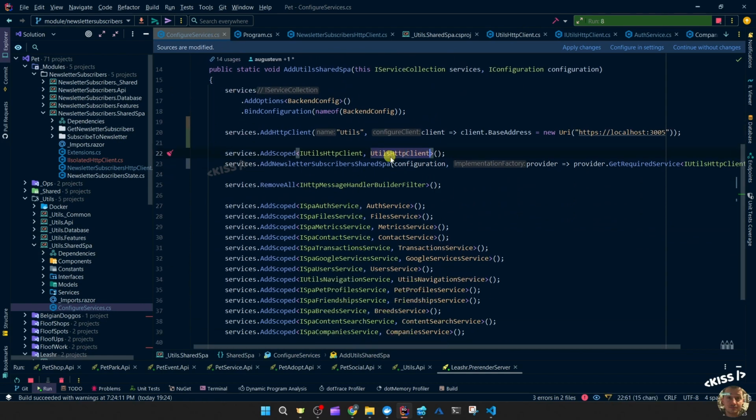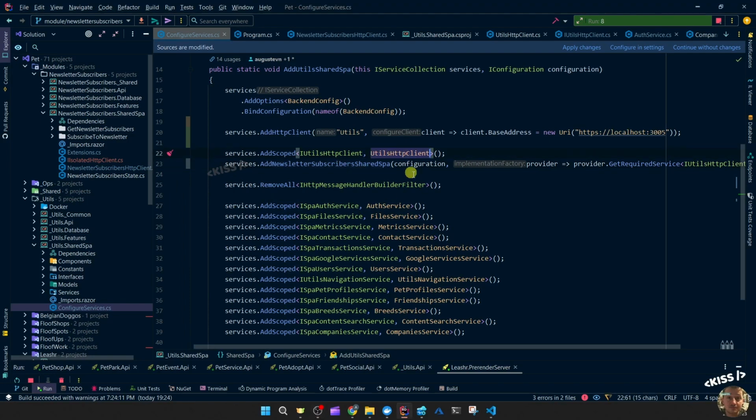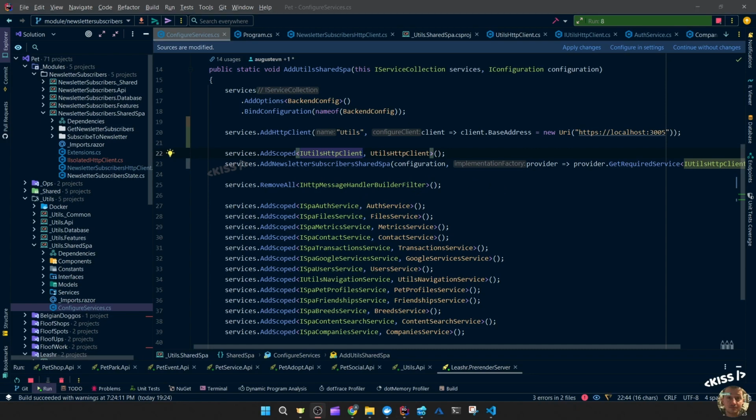I need to pass the instance of that isolated HTTP client to that module. And I actually don't really want my module to know about it. So I need to find a way to do that. My module should be a standalone module, and should not have to implement this utils HTTP client or the interface.